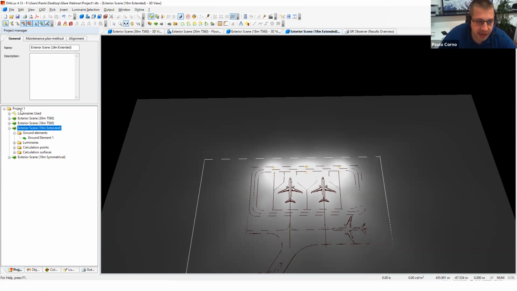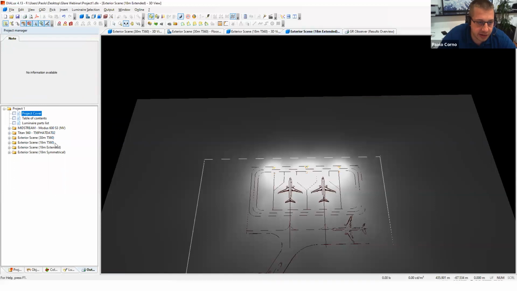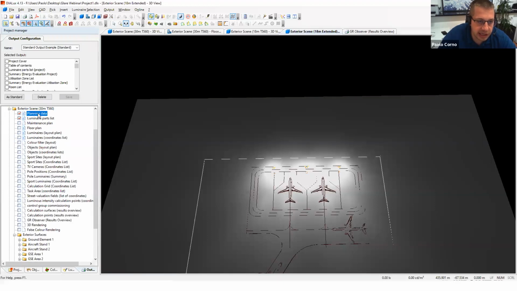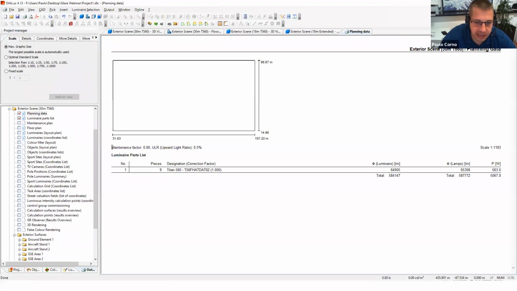Okay. And that value can always be seen, let me see where, in the planning data. And this is ULR, upward light ratio. And you always see it here on the first page.